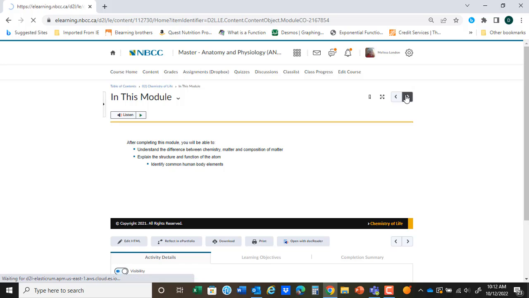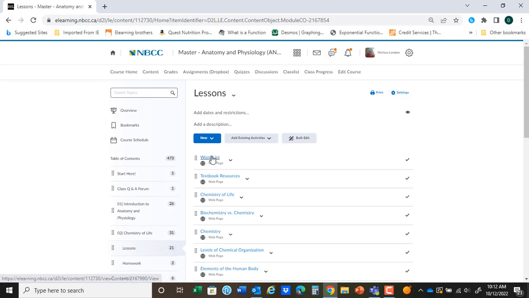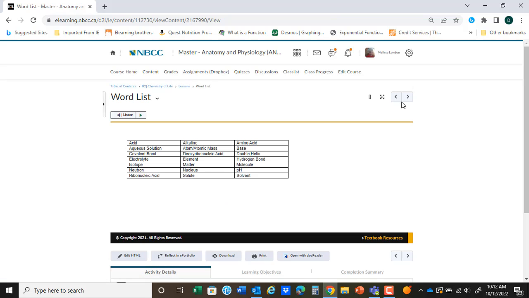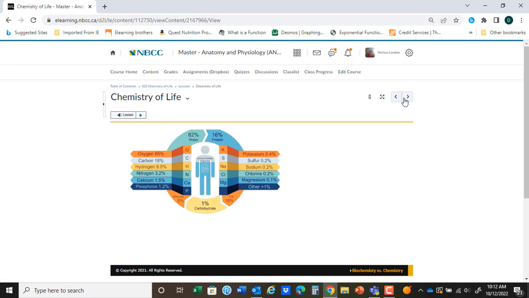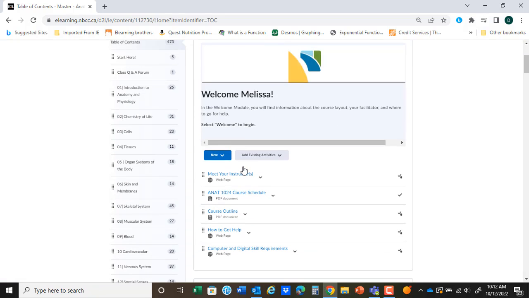When you click Next and it brings you up to a submodule called Lessons, it'll bring you right back to that table of contents. So we'll click on Word List here. And to navigate through those items, we're just going to use the arrows. So if we want to go back again, we can go back to Table of Contents here. And that'll take us right back to the main page again in our content.